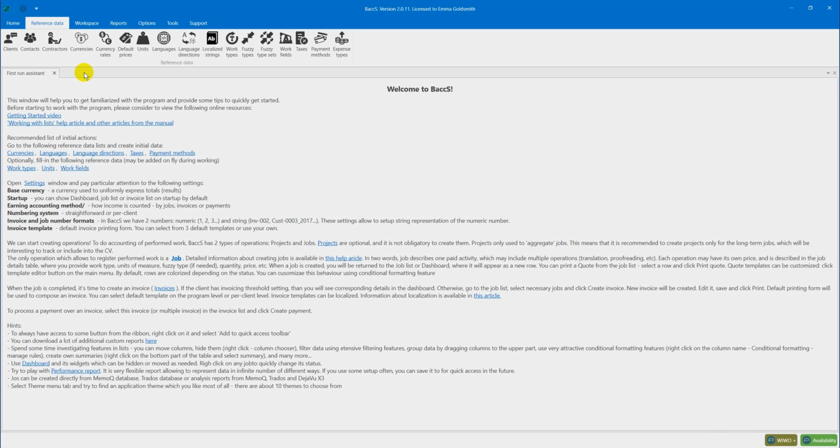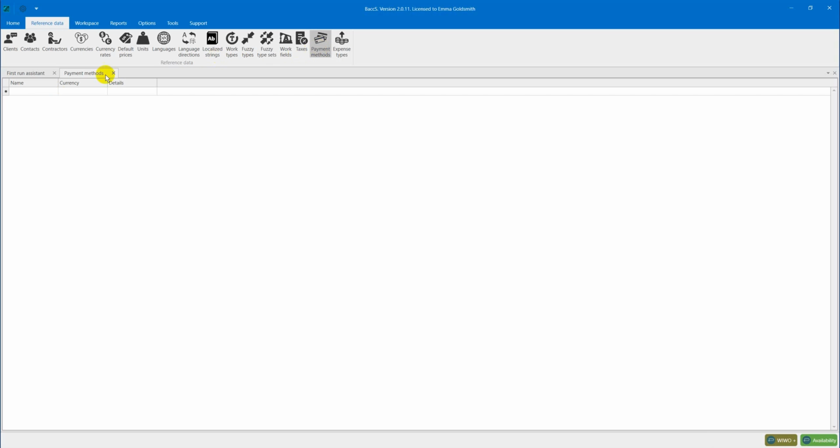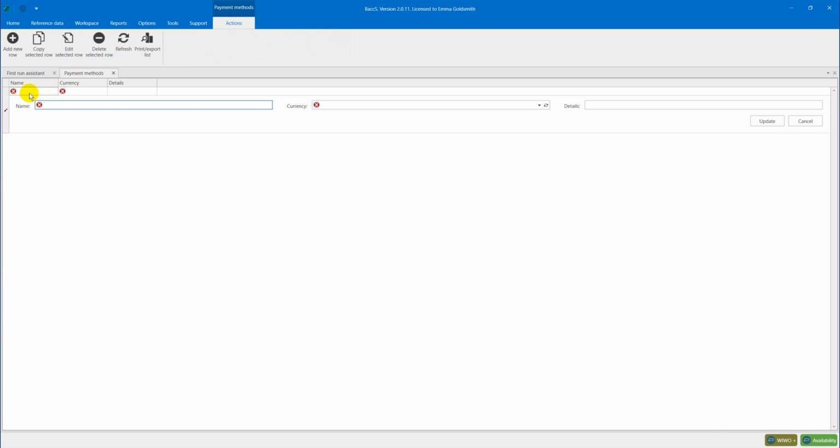Okay. And the other one that I'm going to add is Payments Method. Up here. Double click here. I'll enter bank transfer, currency, euros. And the details here, I'd write the name of my bank.